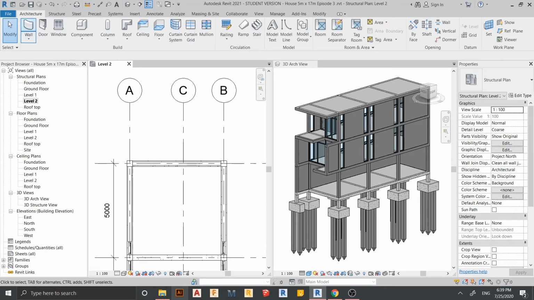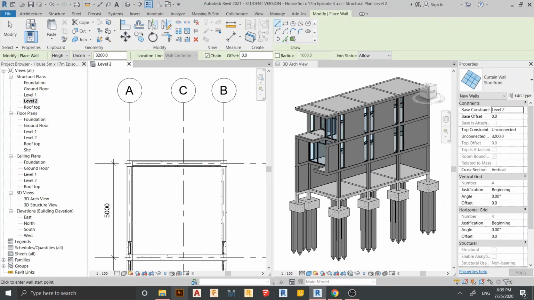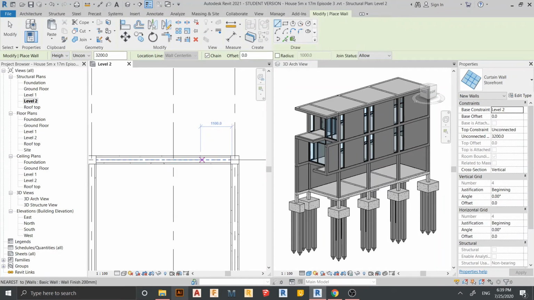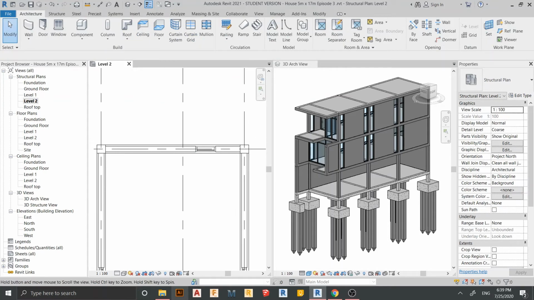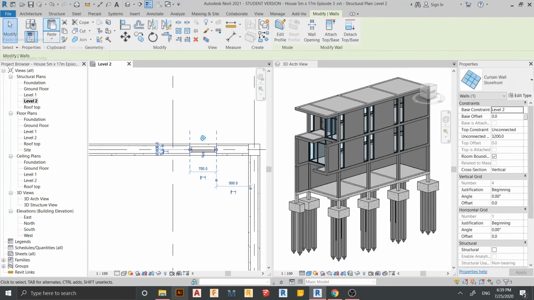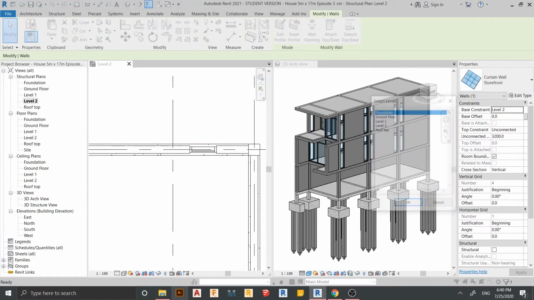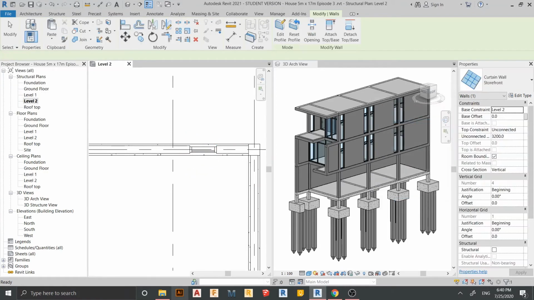Go to architecture tab, wall here. Again, spacing. Okay, start from here. I think 700 again. Escape a couple of times, like this one. Copy, then align to level 1.